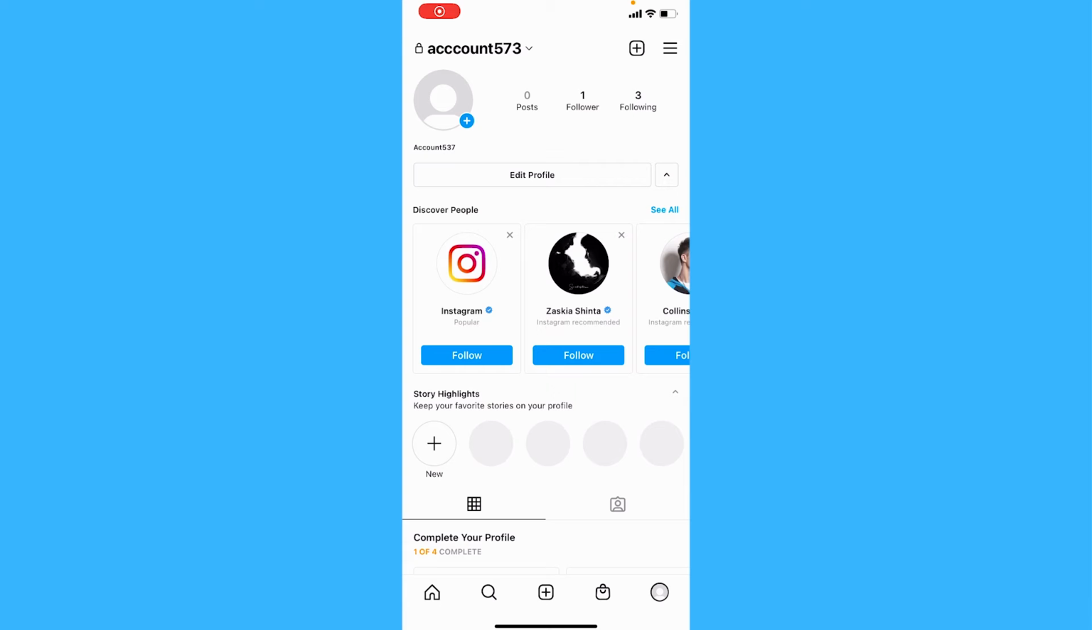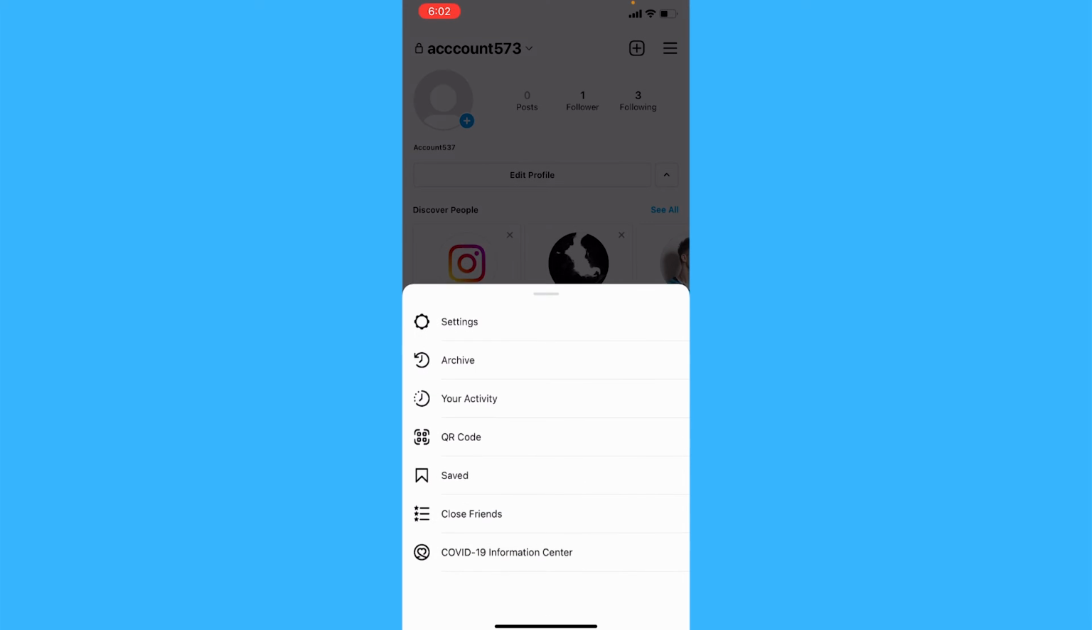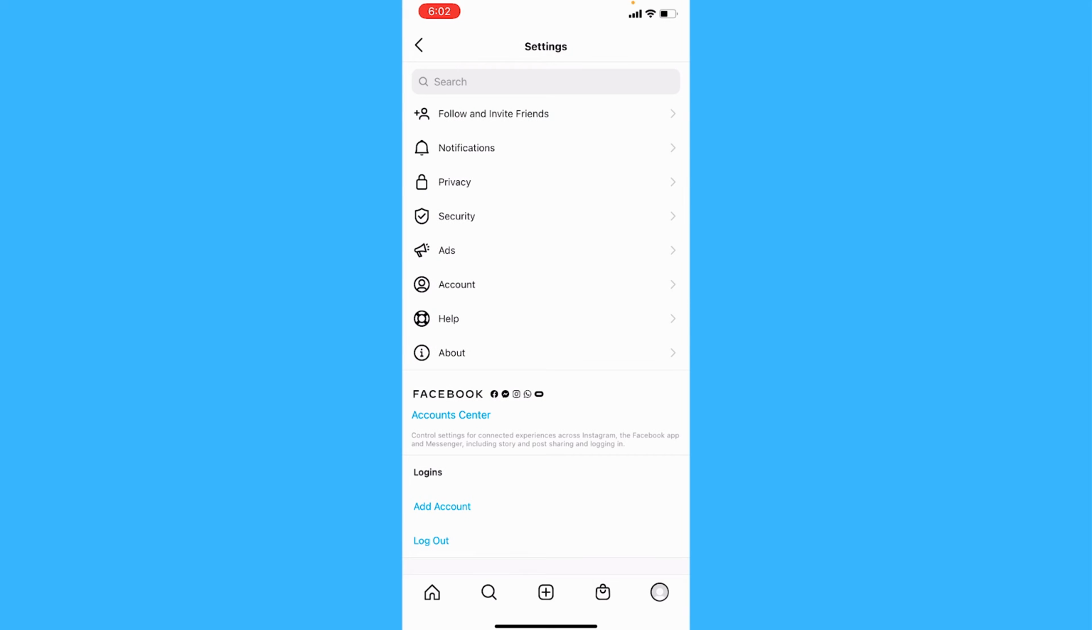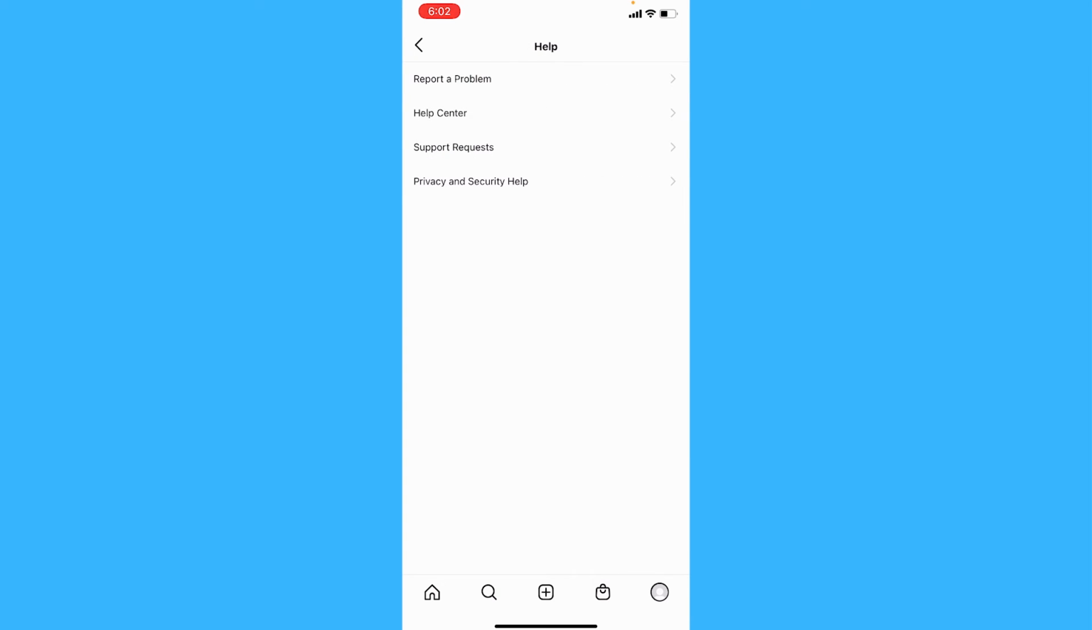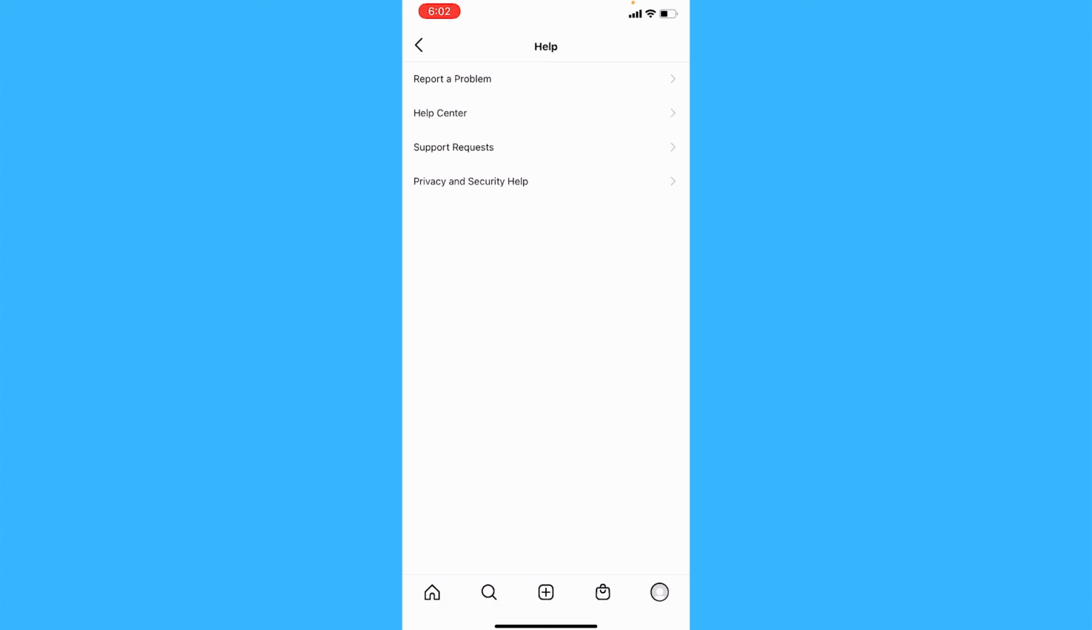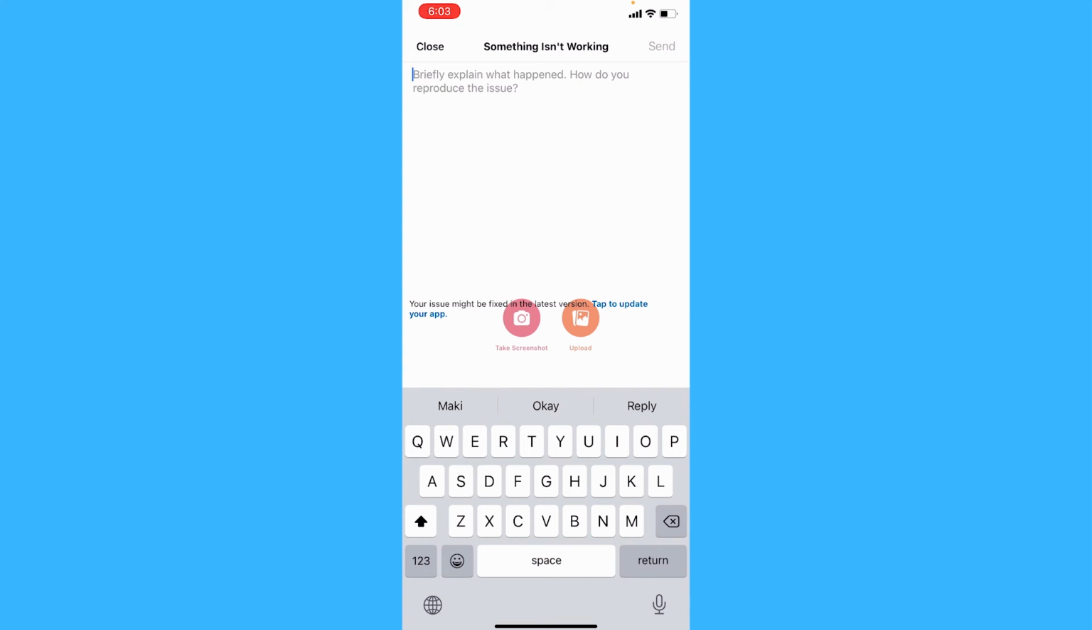If none of these methods worked for you, then there may be an issue with your account. To fix this, go to your profile page and tap on the three lines once again, go to Settings, tap on Help, and report your issue to Instagram staff. Hopefully, a human staff member will be able to help you with this issue.